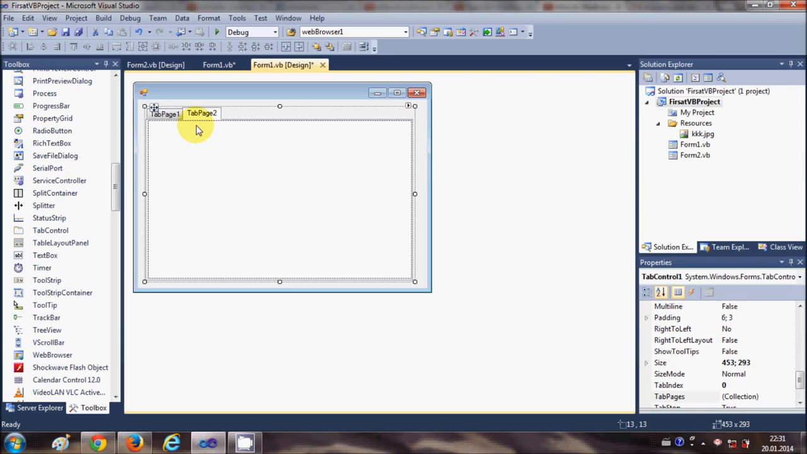Generally, we use tab control when you have little space and you want to show more. You can double the space available on one form by using tab controls. Okay, so let me show you first of all how we can generate more tabs in this tab control.